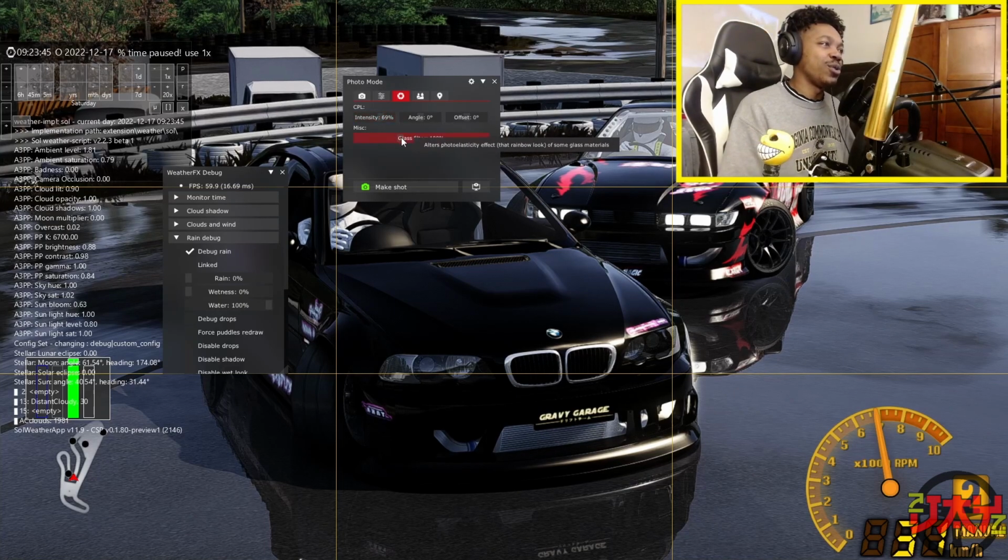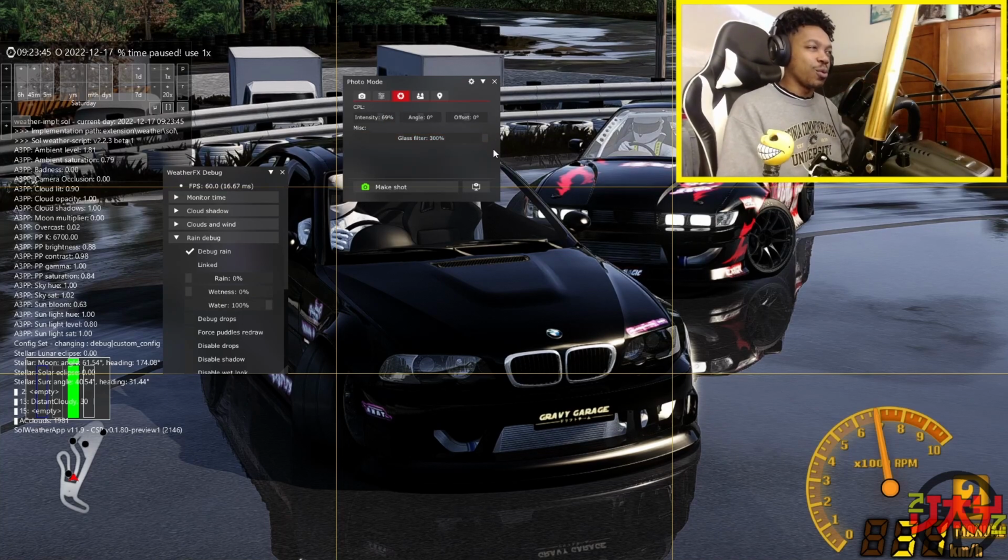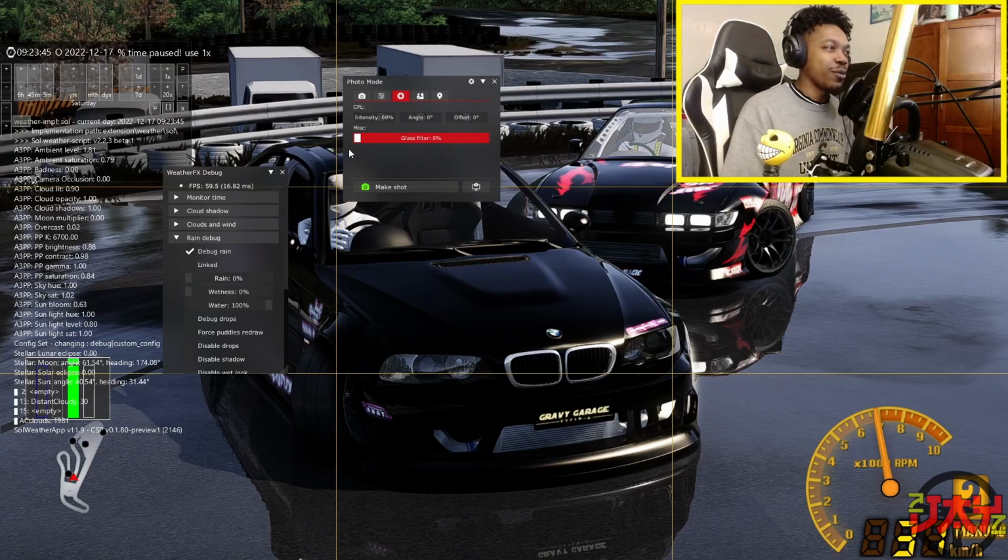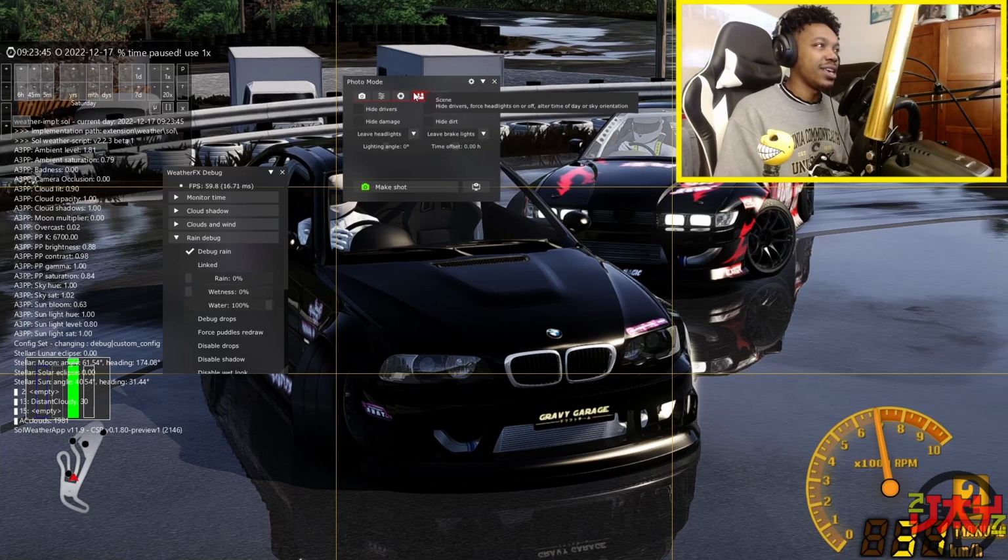And then another thing you can look at is the glass filter. That allows the glass to have more of a see-through, clearer look, but right now it doesn't really affect this glass mirror where we're at because of the way that we're angled. It affects the side ones just a little bit, but not the front windshield. So after you look at that, you can head over here to where you see the scene. Now, I normally don't hide the drivers because that's not realistic, so don't mind that. The damage, the dirt, you can keep those there if you want to. That's all up to you.